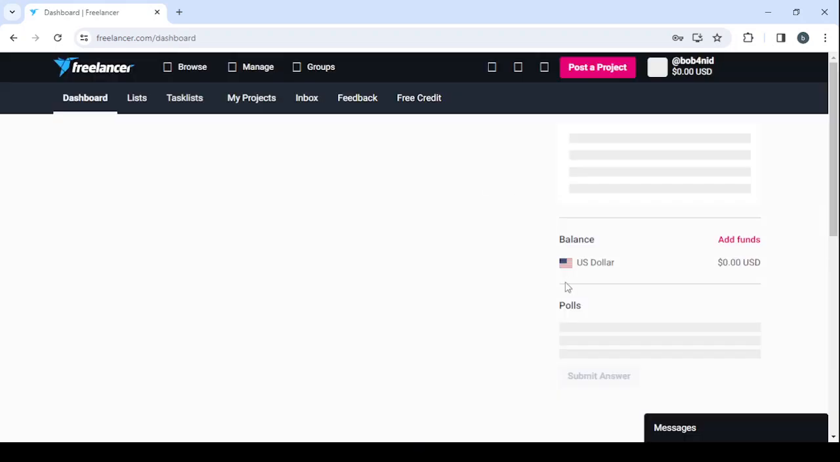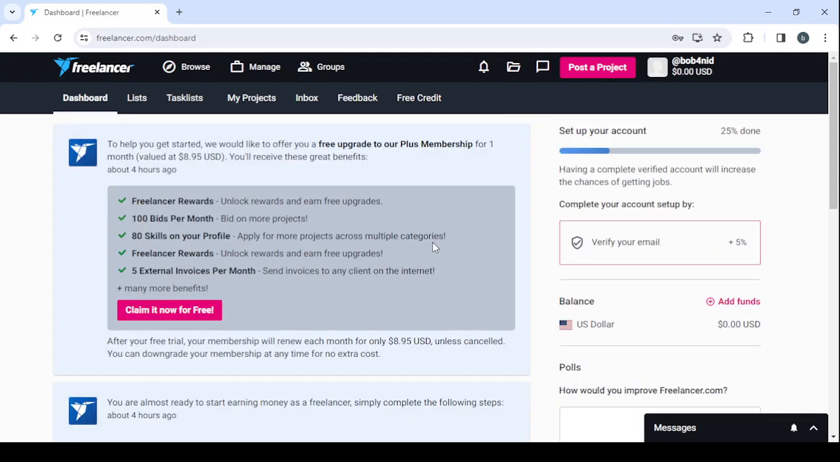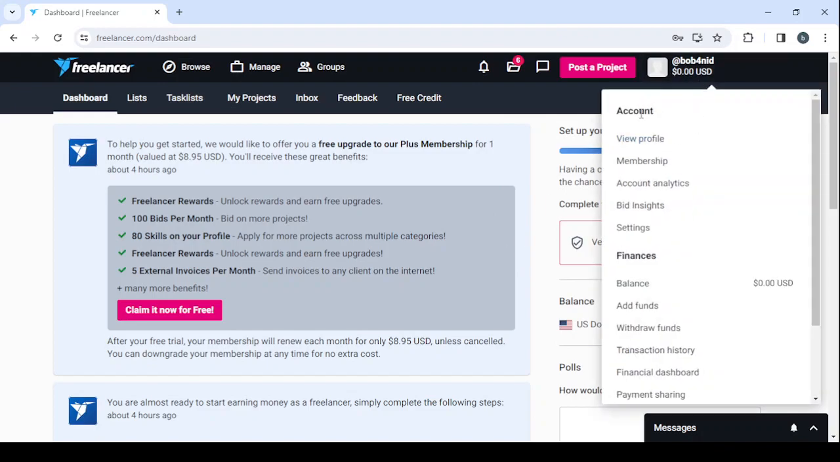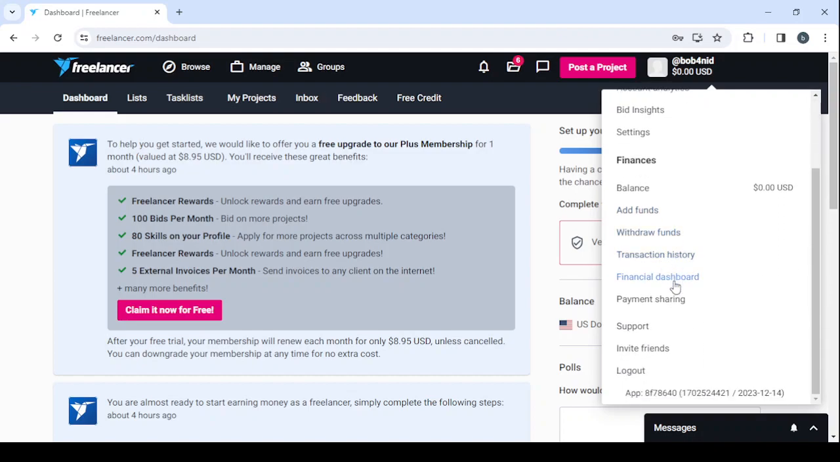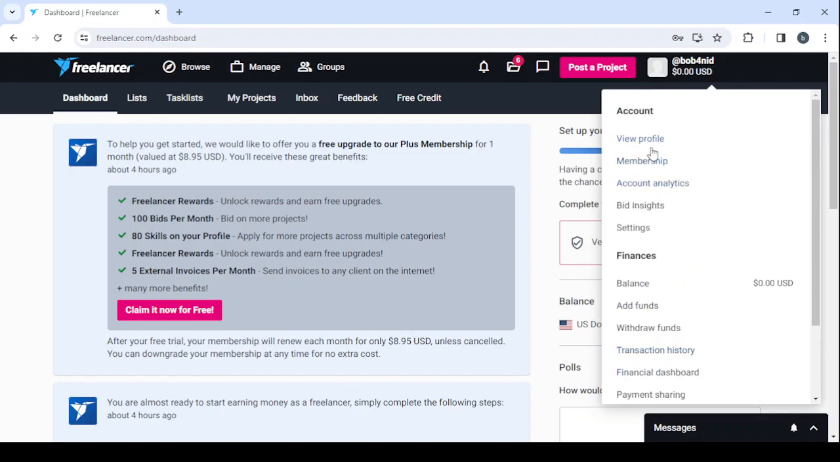So here you're going to proceed to your dashboard. It's where you can control everything about your profile. And here in your top right, you have this button where you're going to see everything about your account, from your profile, membership, account analytics, bid insights and settings. And same thing with your finances, your balance, if you want to add funds, withdraw funds, transaction history, your financial dashboard, payment sharing, and if you want support or to invite your friends, or if you want to log out from your profile. So let's go up to view our profile.